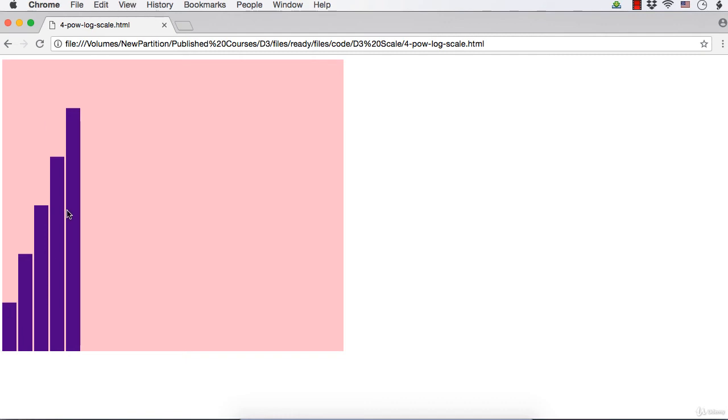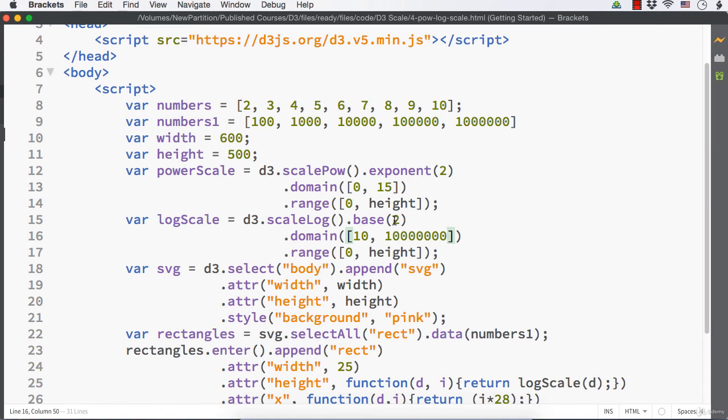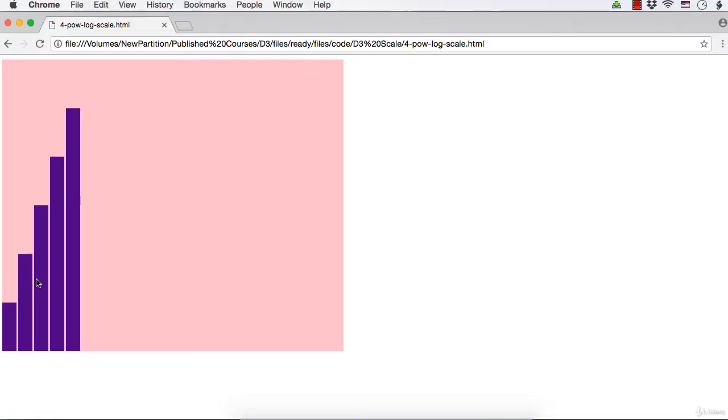So here it is using a log scale, and log scale interpolates using a log function. As we have specified the base as 2, these numbers' log values are calculated with base 2. Suppose instead of 2, if I specify 5 and save, see, still the values are same because it is mapped with respect to this available output area.